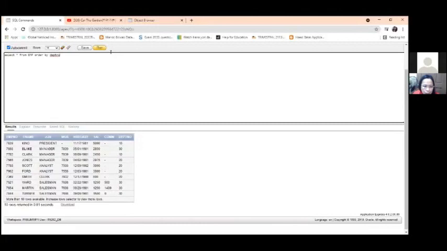Tapos lagay mo dyan, ASC. Para ibig sabihin nun, ascending. So ang option nyo dyan, either by ascending siya or descending siya. Okay, then run. You'll see the difference. Okay, so if you will notice class, sorted na yung department number. So 10 muna, tas 20, tas 30.